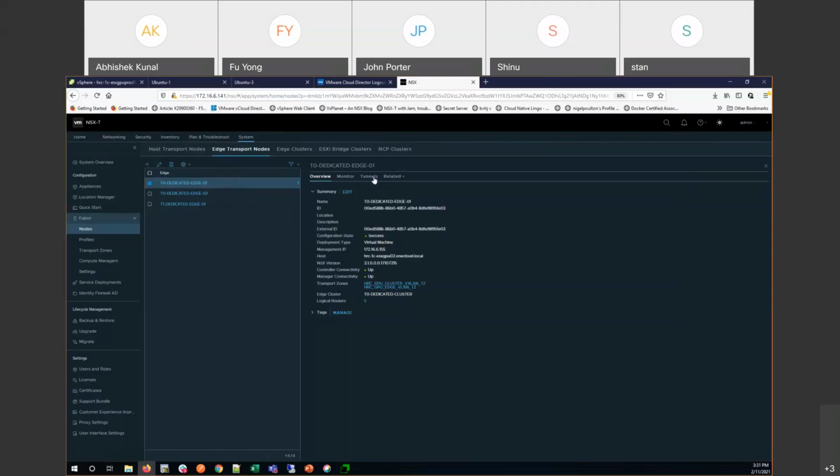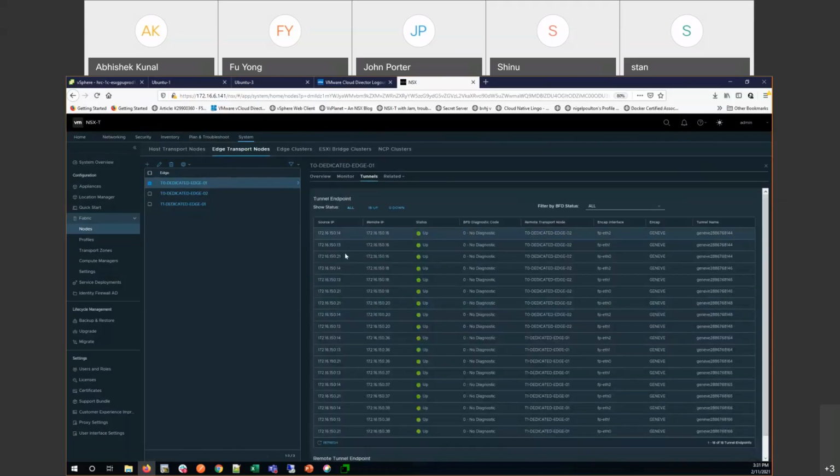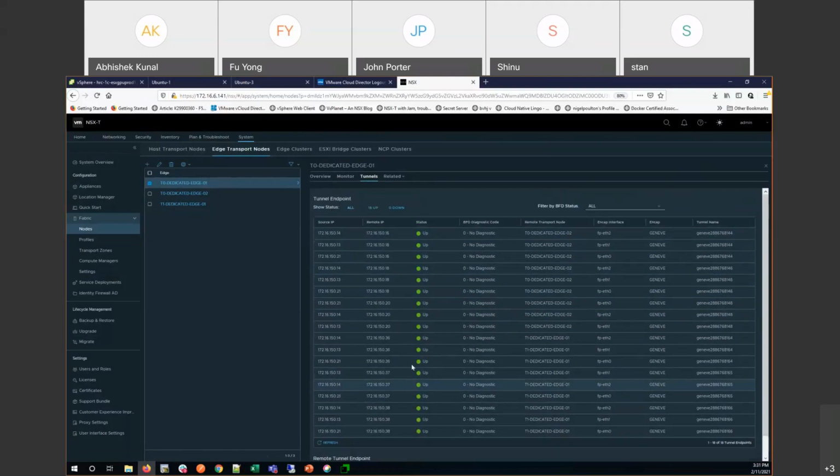So when I take a look at tunnels, these are the tunnels that are going to be created with all your ESXis. So whatever the number of ESXis, these are the tunnels that are being created. Just like another ESXi, think in that way.